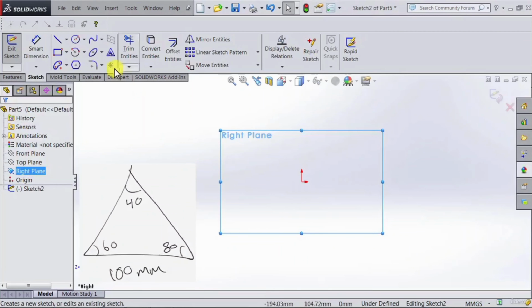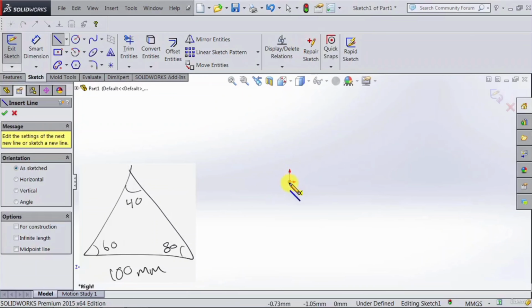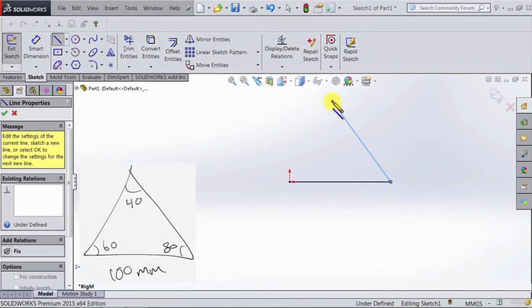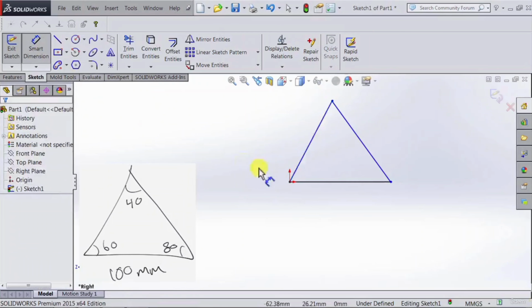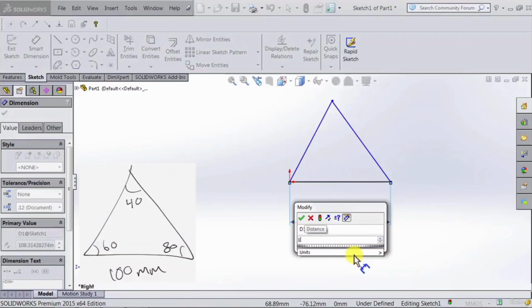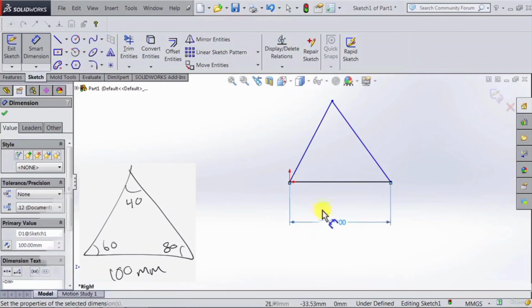plane, sketch. Now we're going to draw 3 lines which will represent the triangle. So I'm going to the line command, going to the origin, draw the first line to be horizontal, second line, and the third line. And then I'm going to smart dimension. The line at the bottom here is 100 millimeter. So I'm going to have that to be 100 and click OK.